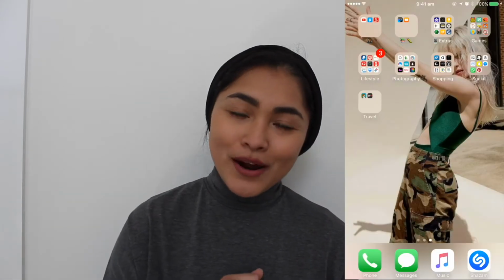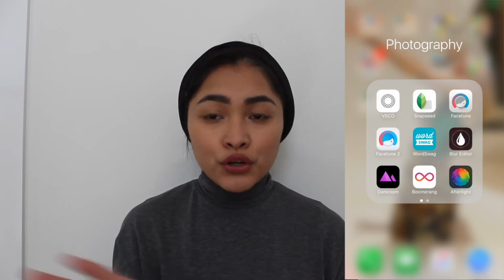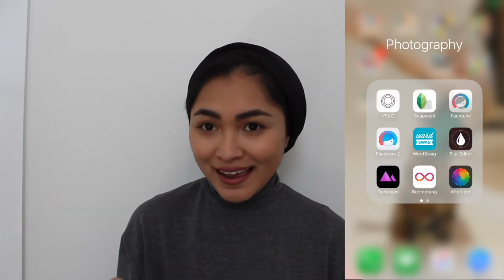But anyway, that's pretty much the rundown of what I'm doing. So now I'm going to show you the process after I just tell you what apps I use. I use Viscos first, Snapseed, Facetune, but again I'm going to talk you through what I do as much as I can and as clearly as possible, so bear with me.